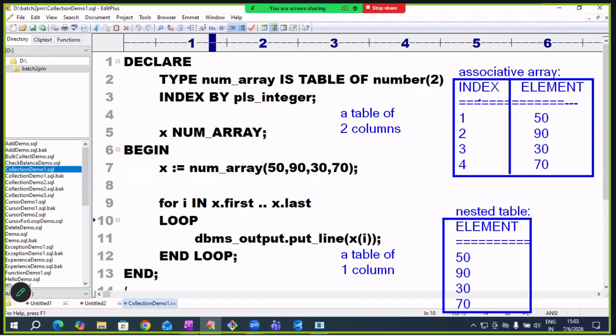Index, element. So why in associative array is index stored? This index can be varchar 2 also. Indexes like this also I can take: HYD, BLR, like this. AAA, ABC, ABCD like this. Indexes can be varchar 2 also. So which type of indexes you want to hold? Machine does not know. That is why you're telling the index data type.